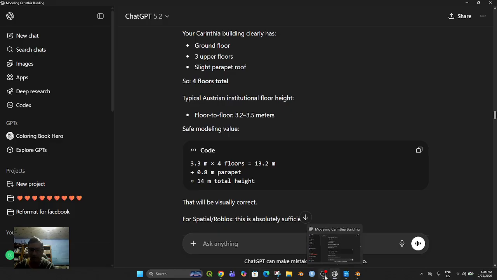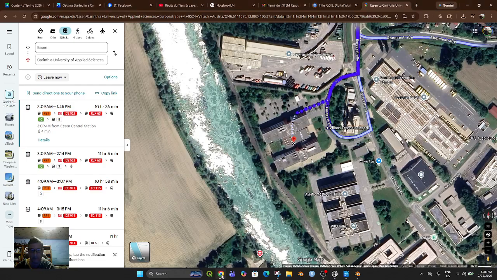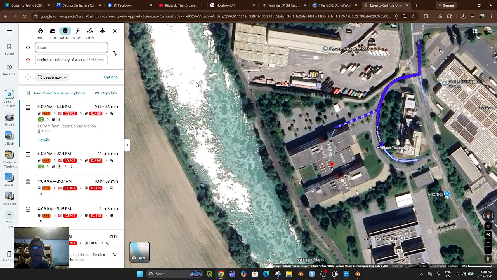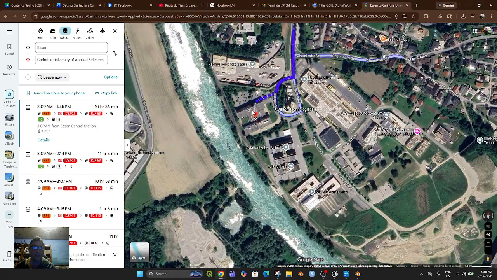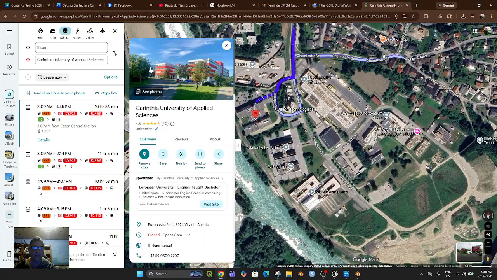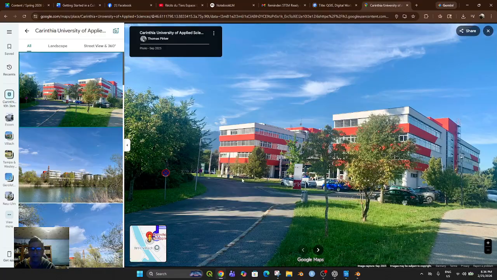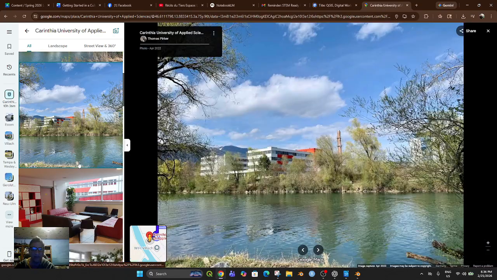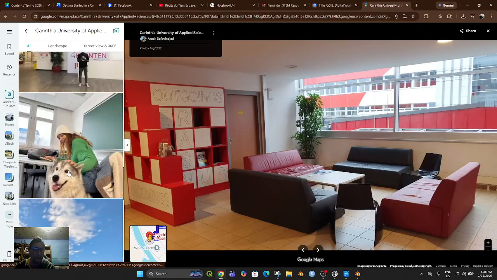And it was getting that idea from the map when you look at this location and you look at the stories and the parapet. So it was figuring it's about 14 meters. And this is what we have to work with here.